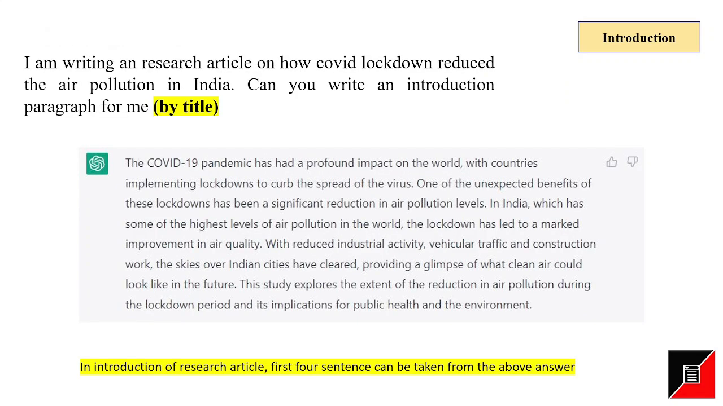The next is the introduction part when you write your research article. Here the title is: I'm writing a research article on how COVID lockdown reduced the air pollution in India. We all know COVID. We had a lockdown of some 2 weeks or even some months, where we stayed in our homes. There are some advantages and disadvantages. Advantage: air pollution got reduced, right? Disadvantages: many jobs were lost and a lot of incidents happened.